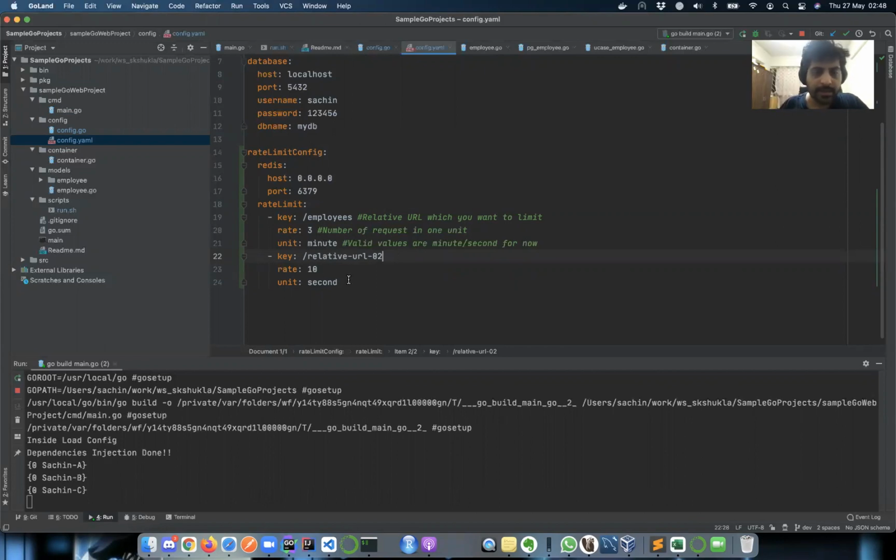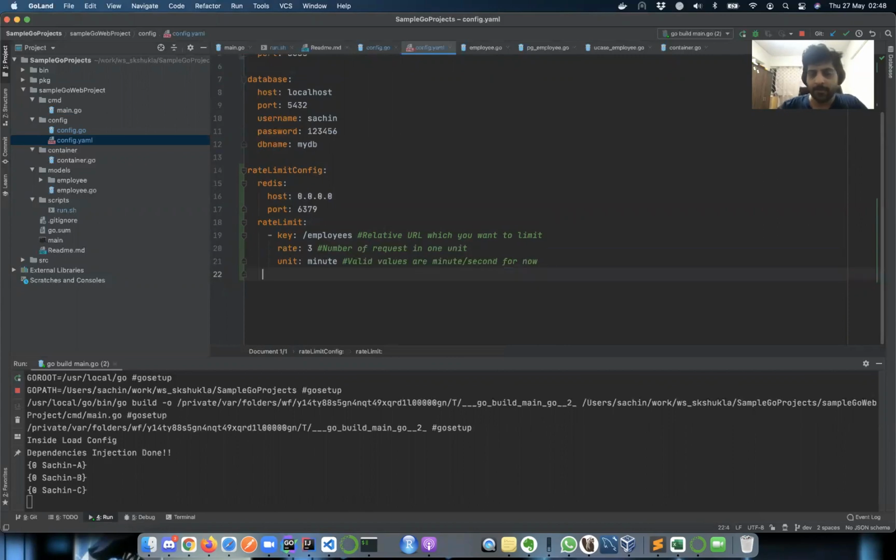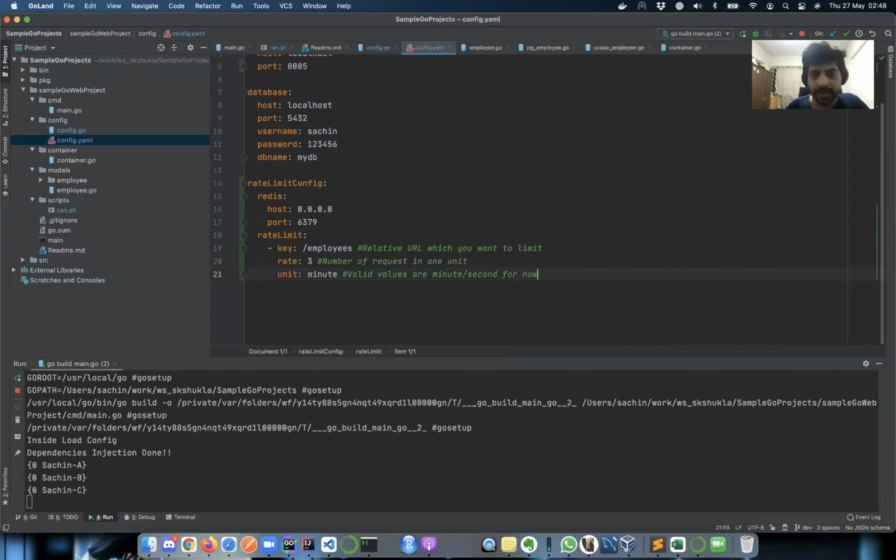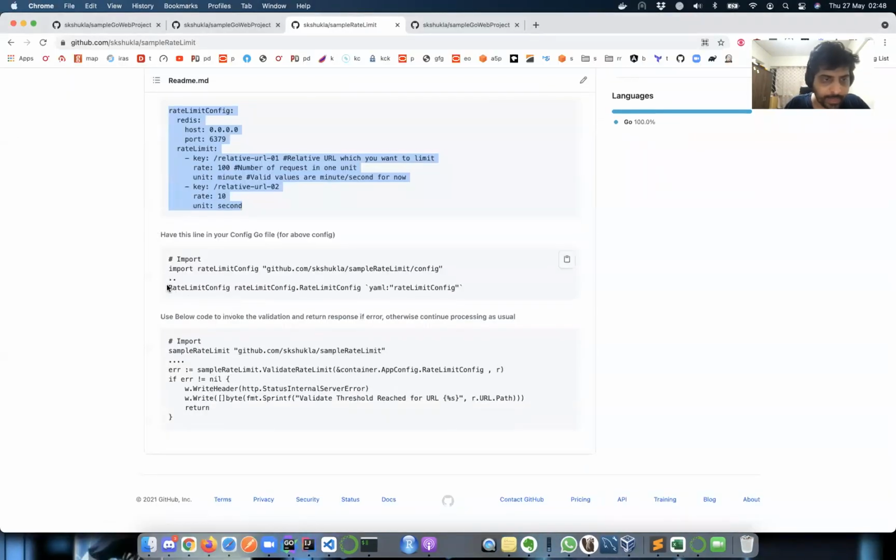All right, this is an array. You can keep more and more endpoints that you want to safeguard. In my case, it's only one, so I'm just deleting the rest. Even if I leave it open, there is no problem. It will work even then. Okay, so this is my first configuration. Let's see what else. Okay, how about this one?